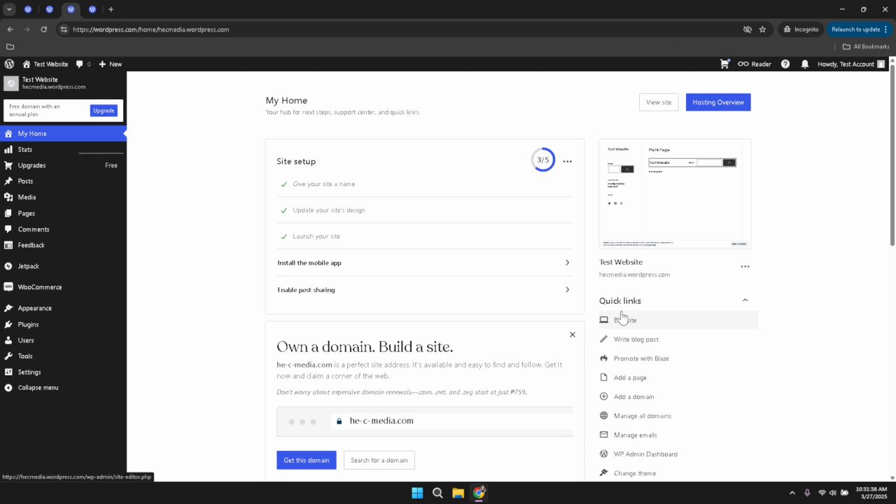When the editor loads, identify your website from the list and click on it to begin the editing process. This step is important because it ensures that you are making changes to the correct site, especially if you manage multiple websites under the same account.